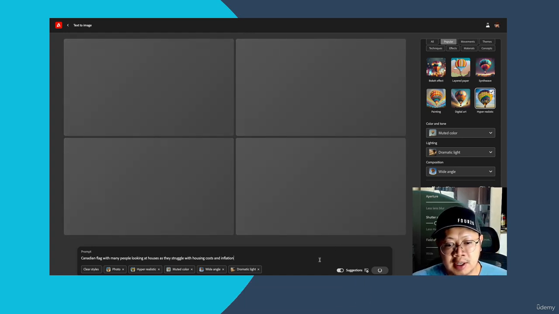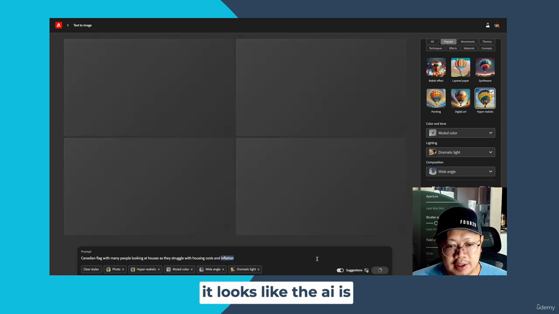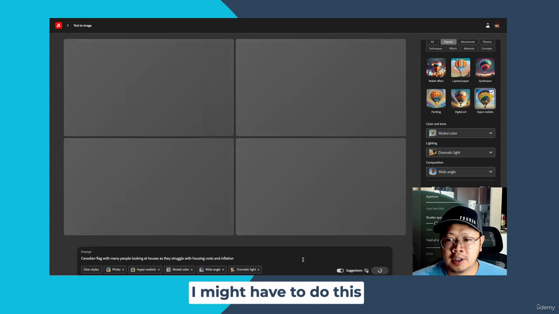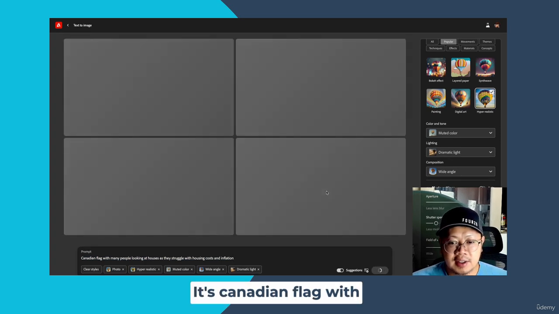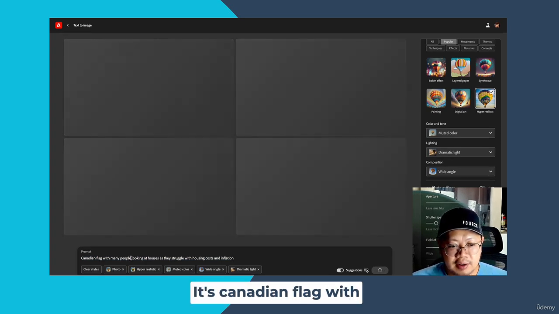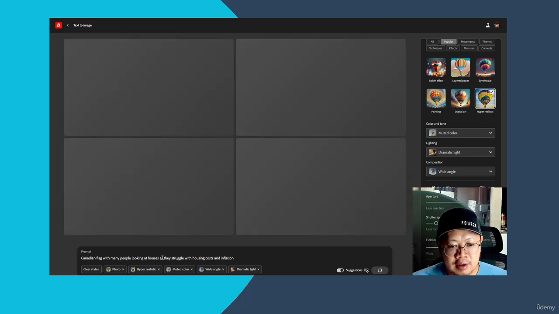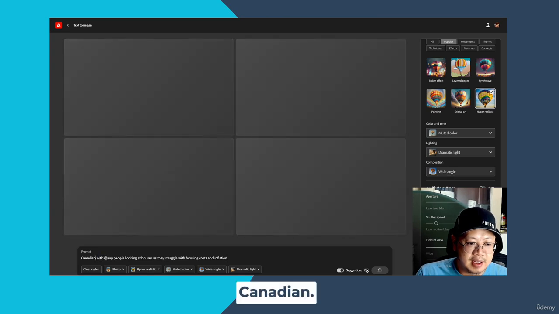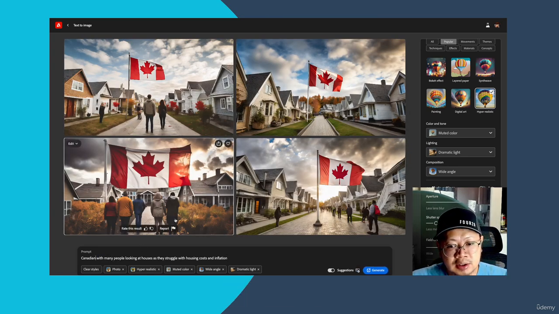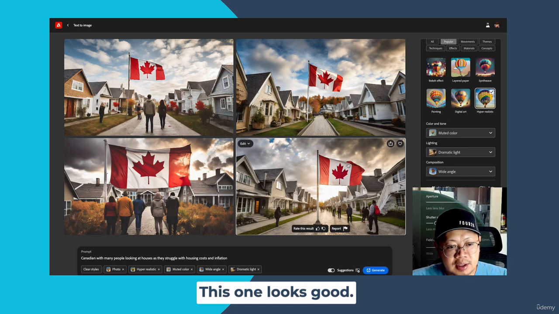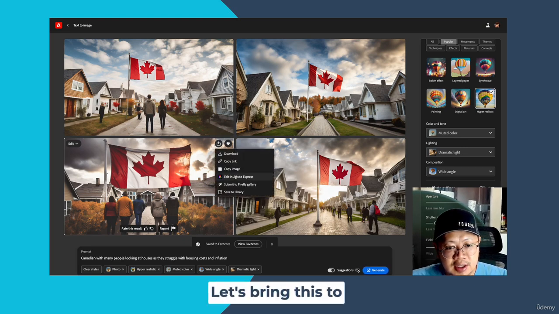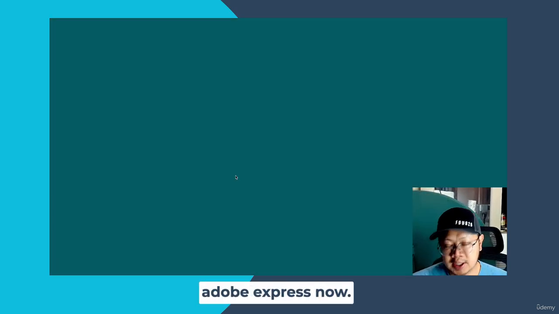You can see here, it looks like the AI is doing a lot of thinking right now. I might have to do this again. Canadian flag with, I guess it's too long of a description. Canadian, okay, there we go. This one looks good. Torn flag. I like this. Let's bring this to Adobe Express.